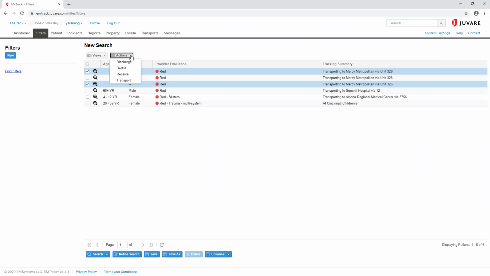Now, back into the search functionality, right? So now we're looking here, and by default, it's going to give us these columns. We're going to have the age, the gender, the provider evaluation, which you'll notice is the triage category plus the chief complaint, and then the tracking summary. So where are they? Are they being transported? Are they at a current location? Are they at an incident site? Things like that.